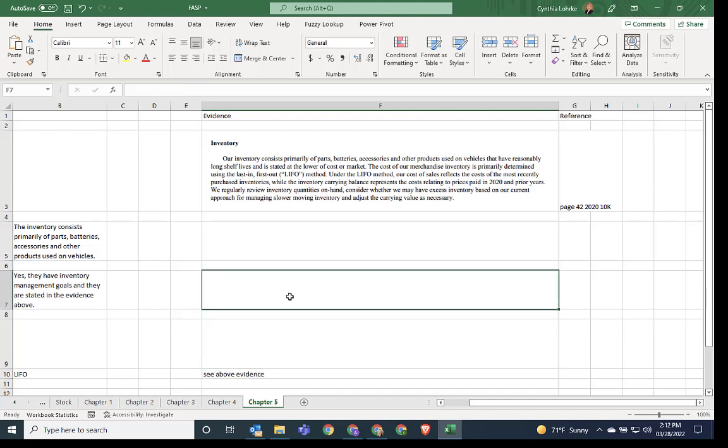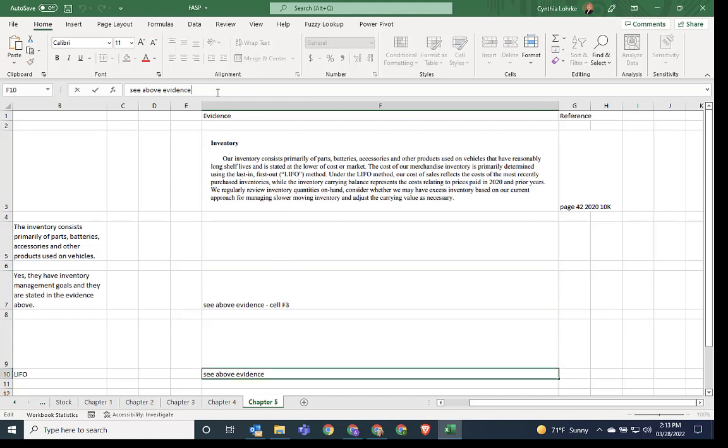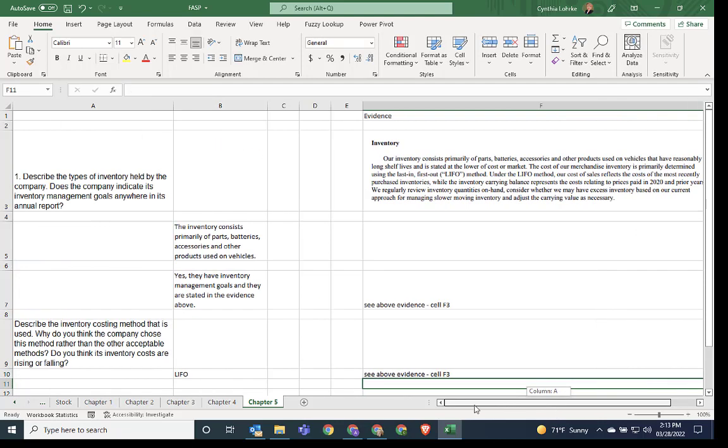And I'm going to do the same here. And I'll just put in, just in case we get too low on the page, in cell F3. So it's obviously where that is. Okay. All right. And then, do you think inventory costs are rising or falling?